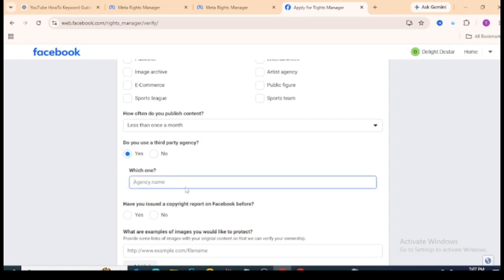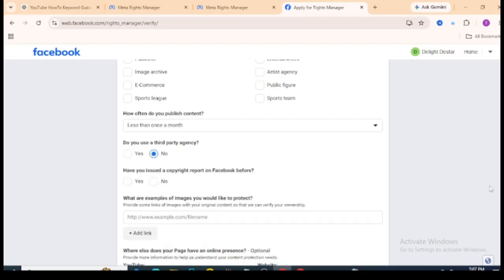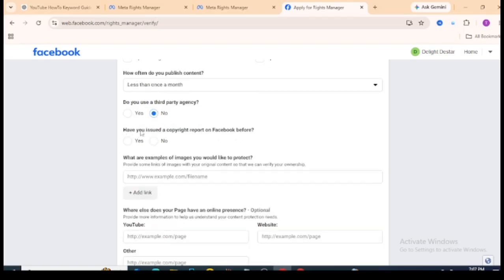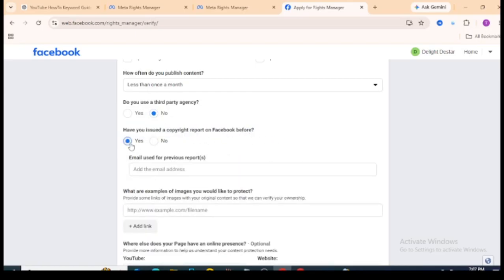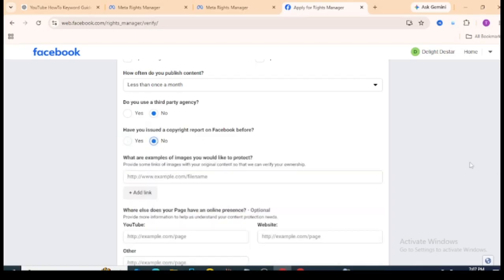Then they're going to ask you what their name is. You put in their name. If it's no, put in no. Okay. So that being said, we'll come here. It says, have you issued a copyright report before on Facebook? If you've issued a copyright before, put yes. They're going to ask you what email you used to issue that copyright. If no, select no.